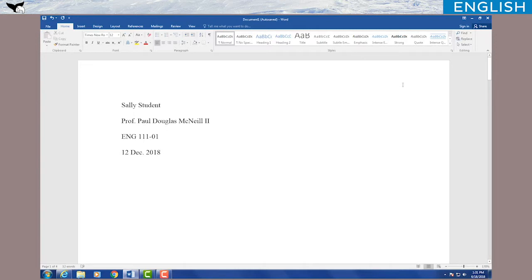Some people try to manually type the page number up here. You don't want to do that. Some people try to use the header function. You don't want to do that. Those will probably throw off your format.